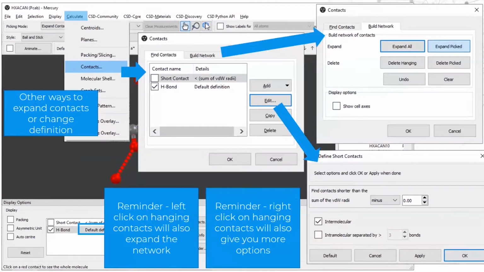There are a number of ways to expand contacts or change definitions, and you can find some of these by going to Calculate and looking through the pop-ups. You can find the contacts, you can expand the contact network, and you can change the definition to visualize molecules and structure, and decide whether or not to show intermolecular or intramolecular bonds.